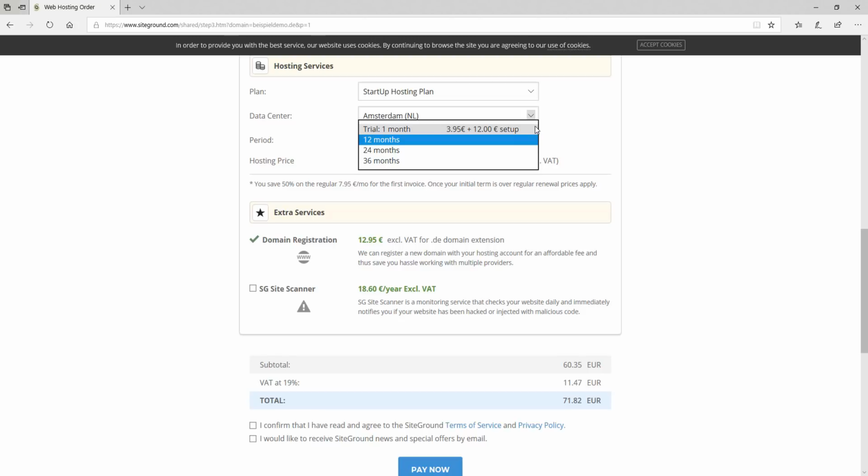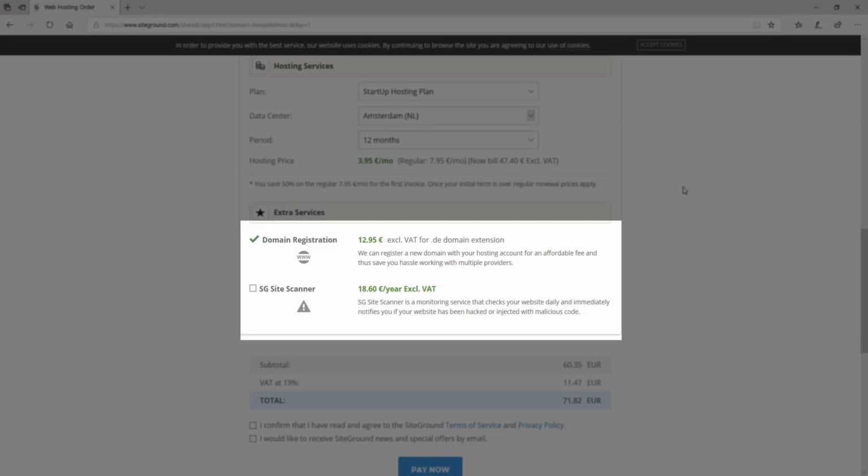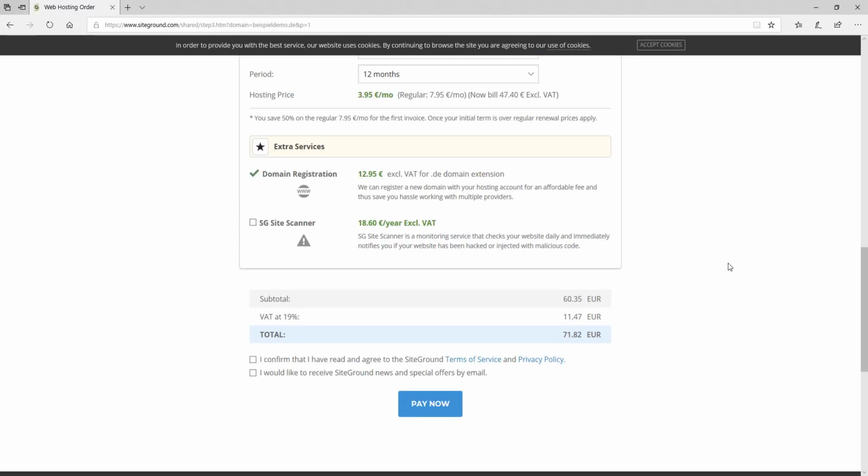I'm still going to leave it at a 12-month period, but you could also choose the 36 or 24 months. Here you'll also see that the domain registration costs $12.95, and there's another option for the SG site scanner. This could be a useful option, but I personally don't think it's necessary because there are a lot of great WordPress plugins that will do the same. So I'm going to make sure that this point is unchecked and then scroll down again.